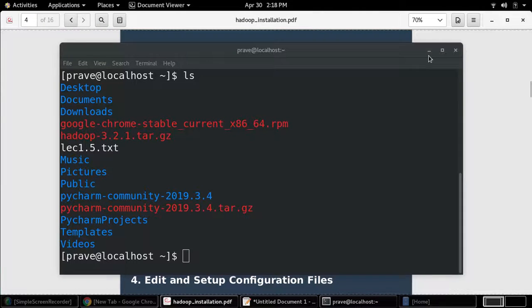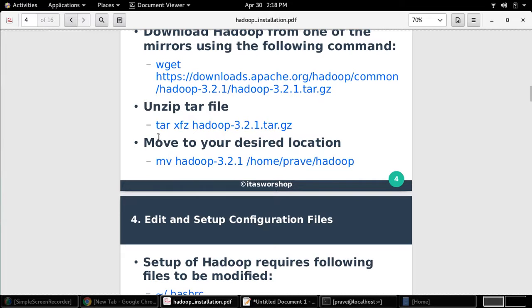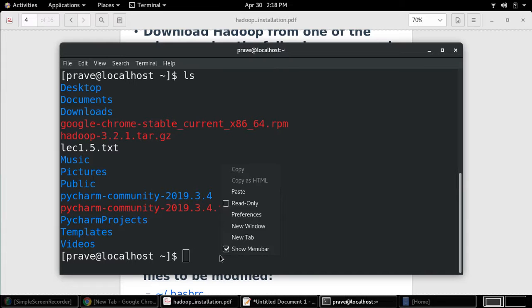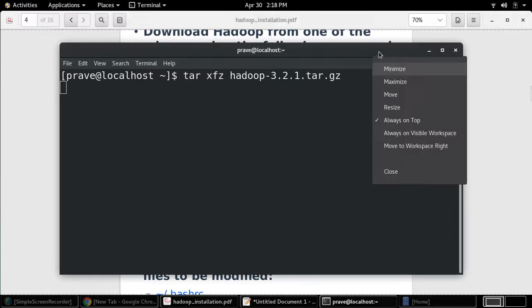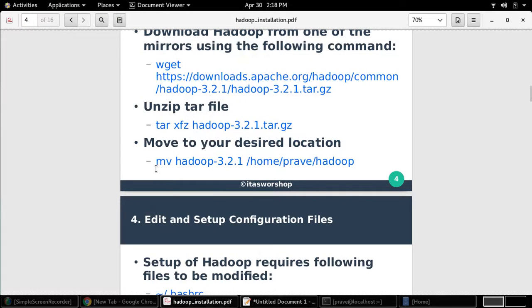Then the next step is we can unzip this file. It will take few seconds until it unzips and it will put in the same folder. Then you can decide moving to your desired directory as well. So I would like to put my Hadoop into home, user and Hadoop. So you have to change this name depending on which user you are having in your Linux system machine.